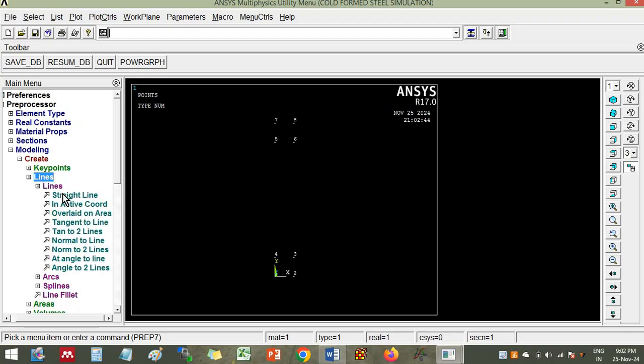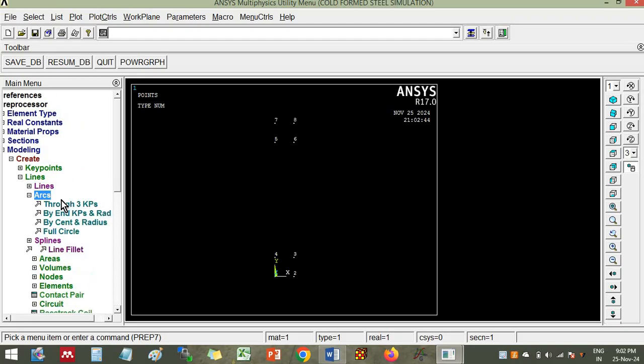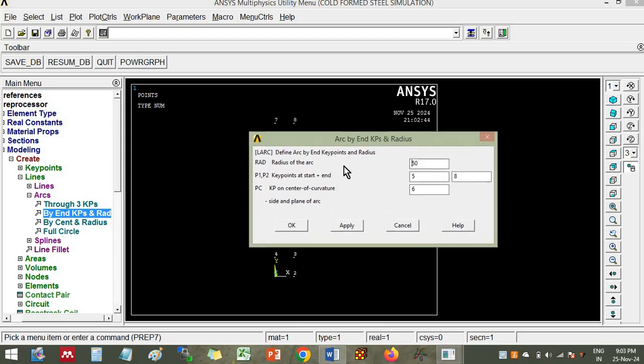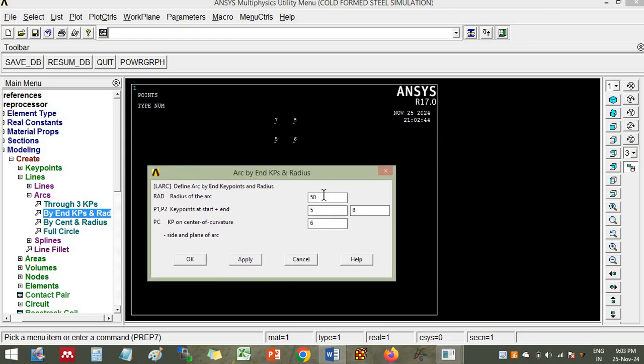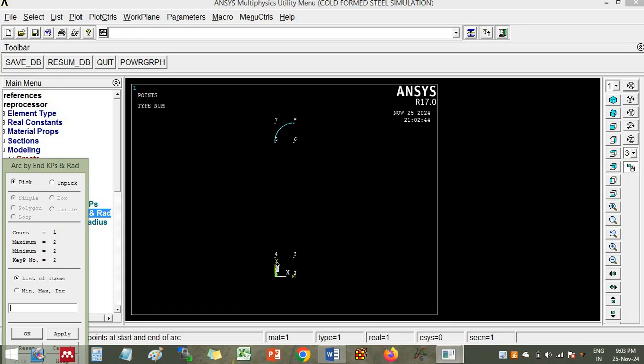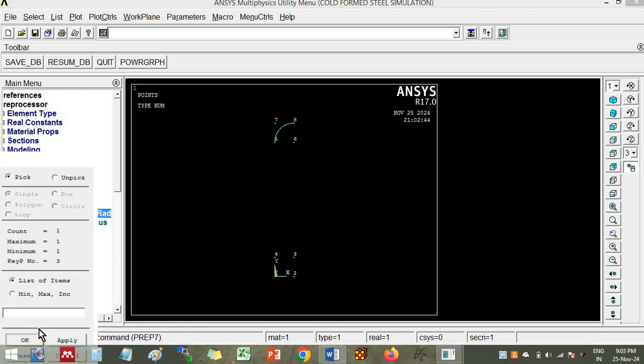Now you go to lines, arcs, by end key points and radius. You create here, apply. This is the center, then click OK. Now here you have to mention the radius of the arc. You mention 25. Okay, so this arc is created. Then similarly you develop the arc through this end key points and radius. Click these two key points, click OK.